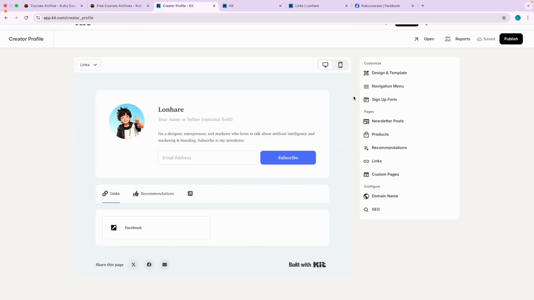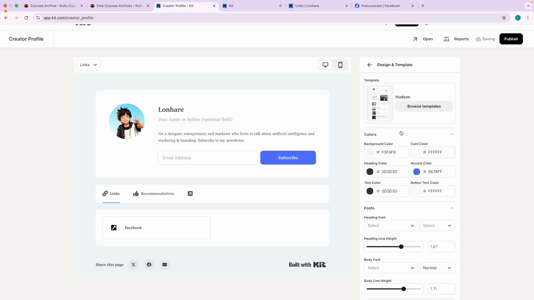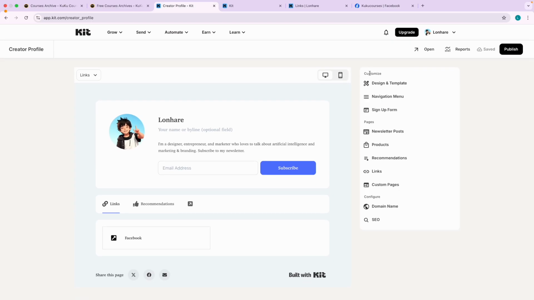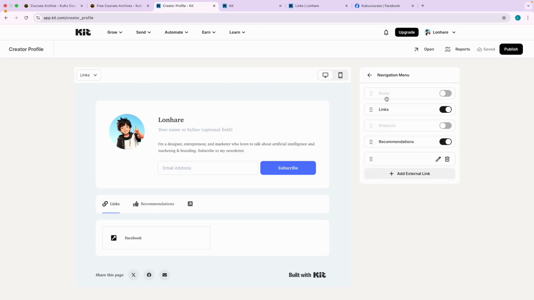But frankly speaking, these are other options. So basically, from the creator profile, you can just select what are the things you want to add. Like you want to add some design and template, so here you can just do that. But you can even select the navigation menu, which we have already discussed.